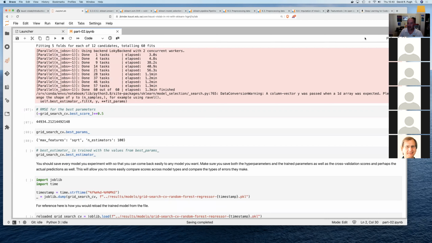So the question in chat is, how big can this grid be? Is there a max number of combinations? The answer is it depends on how much compute you have. Hyperparameter optimization is a very parallelizable task, because for each set of hyperparameters, it's basically a parallel job. So you can fit all of these jobs in parallel if you have enough cores available.